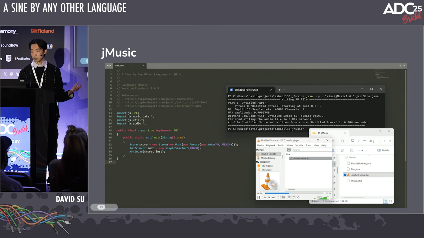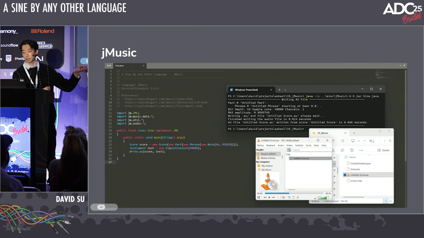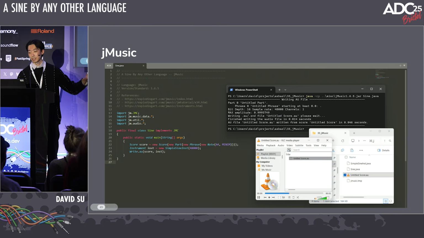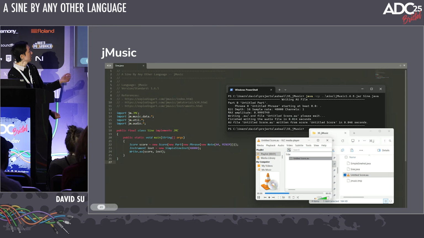JMusic is another Java music programming library. This one does have a library of instruments you can import, including a simple sine instrument. So that's what I'm using here. You can definitely see the Music N inspiration here, where you've got the score and the instrument.